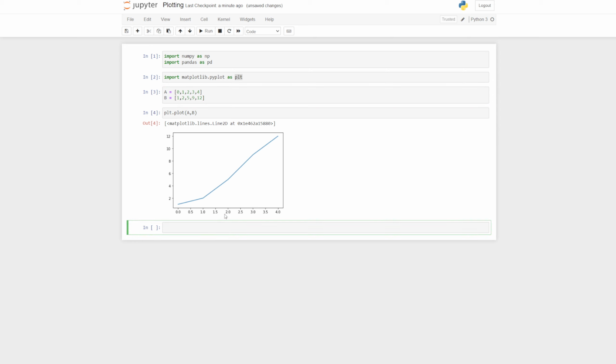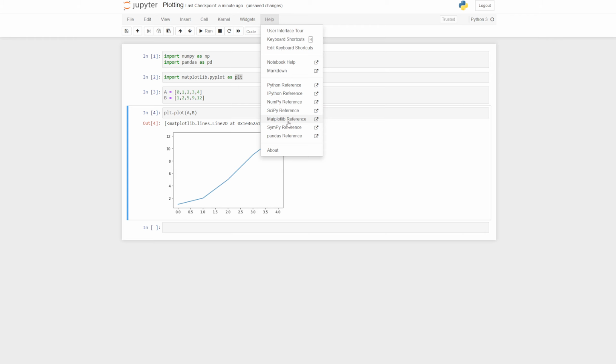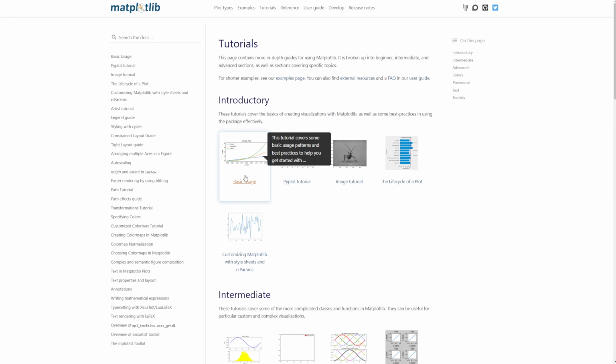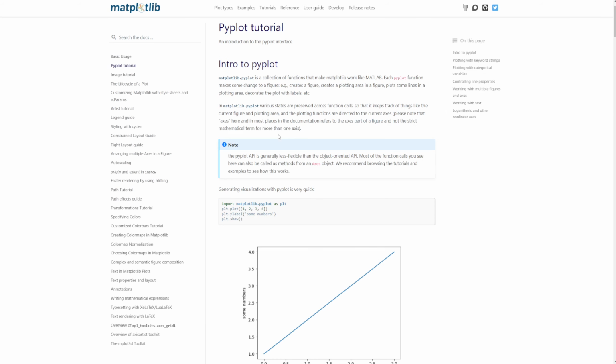But this we can also do with numpy arrays, with pandas data frames, and I'll just briefly show how you can do this. This is what they call the pyplot API. If we go into help and into Matplotlib here, we can go to tutorials. Here is a basic usage and pyplot tutorial. We can first look into the pyplot.